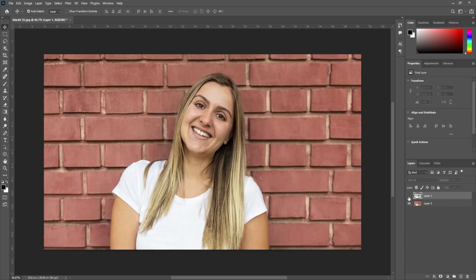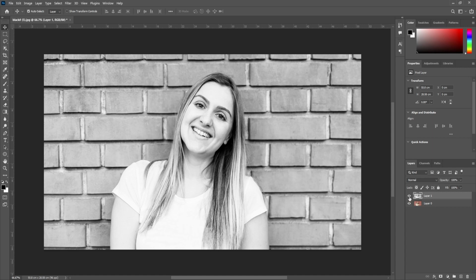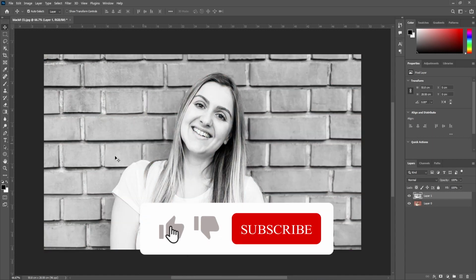Okay, and there my image is black and white without damaging the bottom one. I can also toggle it on and off to compare it with the original. But yeah, that's all for me.